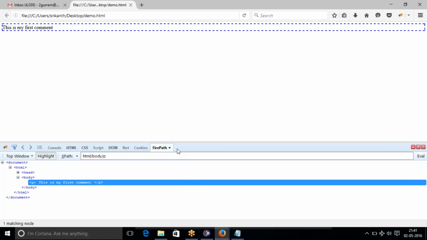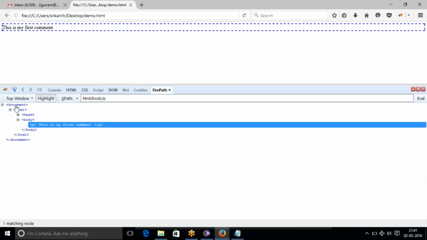Earlier, it was showing the address by using some property, like this element has some ID equal to this, it has some name equal to this, like that. But here it will show you the complete path, starting from the HTML page. See this hierarchy.